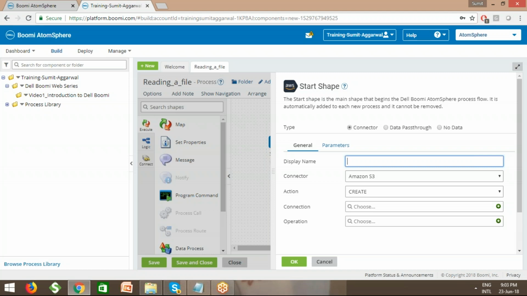So in some languages these are called activities, in some languages these are called shapes. Different tools may have different notation to represent these entities, which helps in the manipulation of the data, validation of the data, enrichment of the data, transformation of the data, routing of the data. So here these entities are termed as shapes.